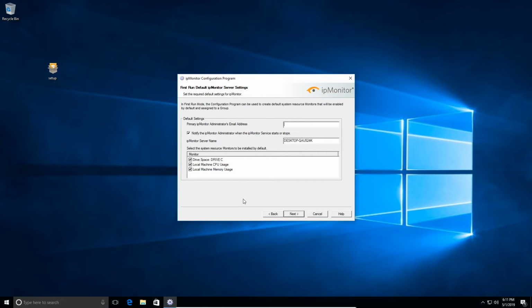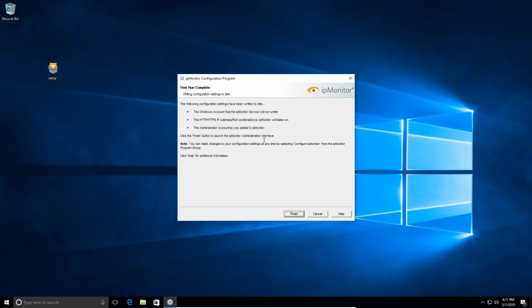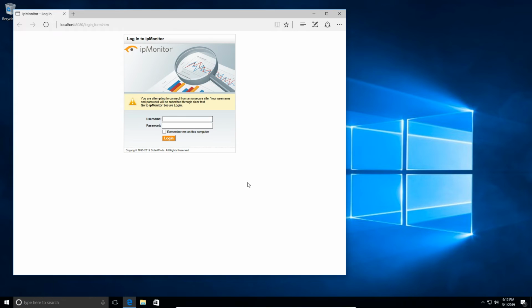We'll accept the defaults. At this point, we'll be able to assign an administrative email address to get notifications. Enter the administrative email address and then click Next. This initializes the ipMonitor web interface. Click Finish. The installation is completed, and now we are at the ipMonitor main login page. We are now ready to use the program.